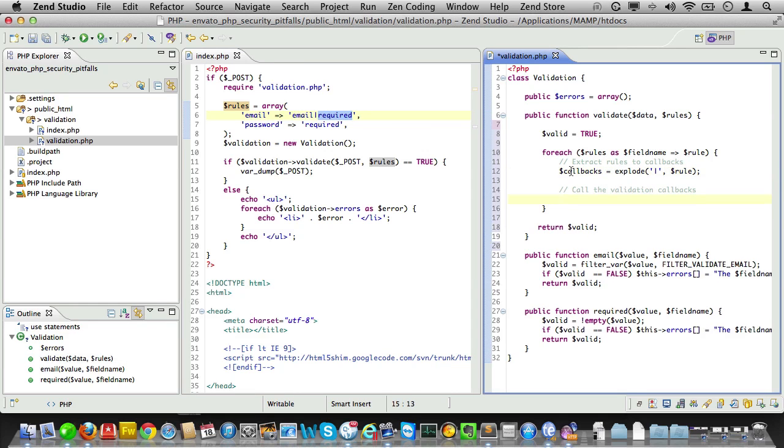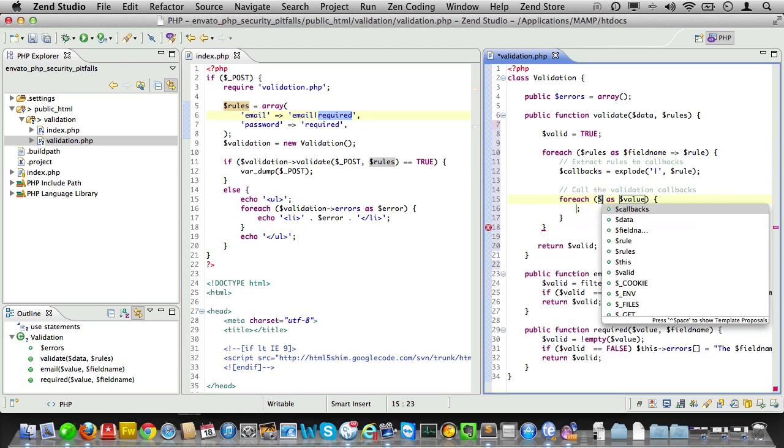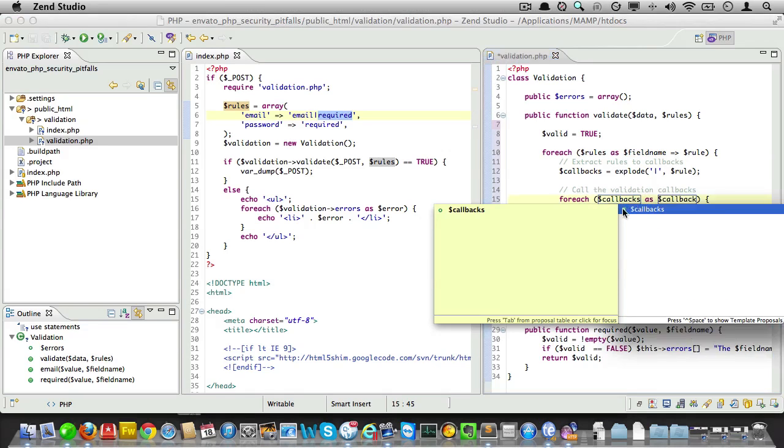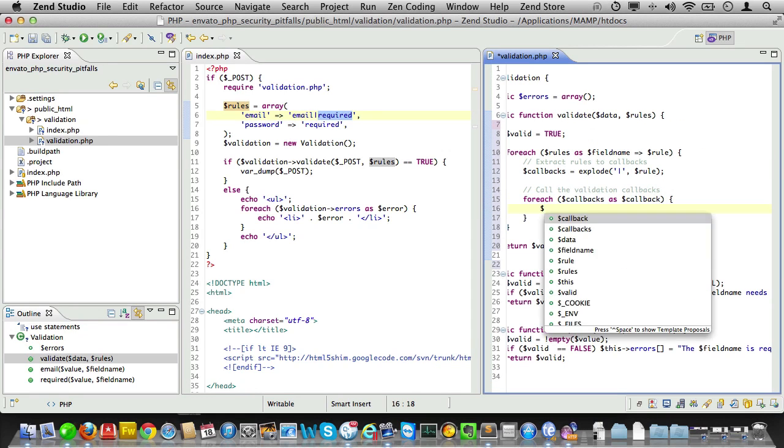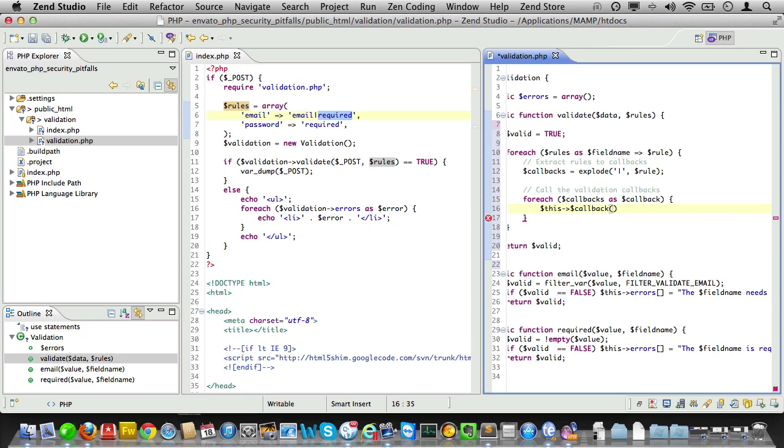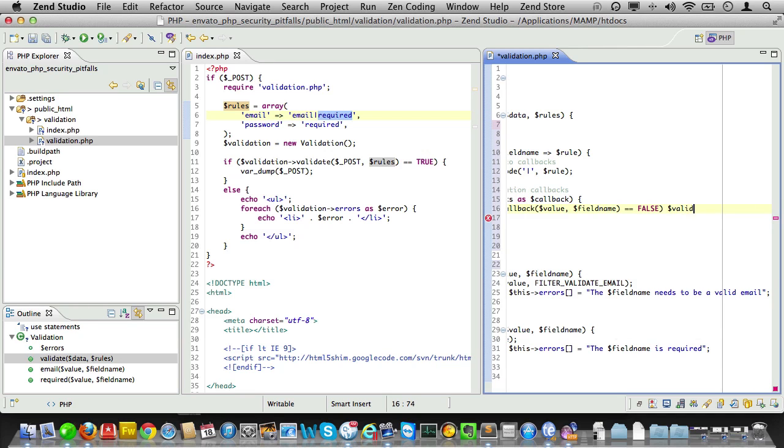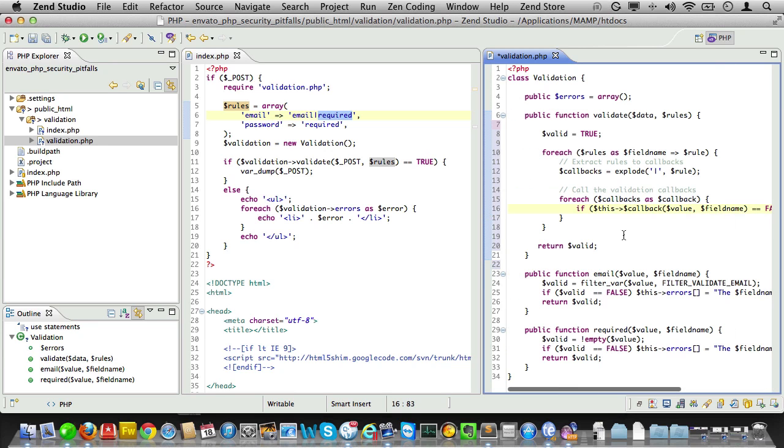So now that we have all callback functions for this field name, let's loop through those callbacks as well. foreach callbacks as callback, and then we need to call that callback method. So we'll just do this callback, and we need to make sure we pass in a value and a field name for that callback. I will make sure we have a value in a minute. Now each of these callbacks will return either true or false, so what we could do is wrap that into a conditional and say that if the callback method equals false, then we'll just set valid to false. And remember, we are returning valid as a result of this method here.